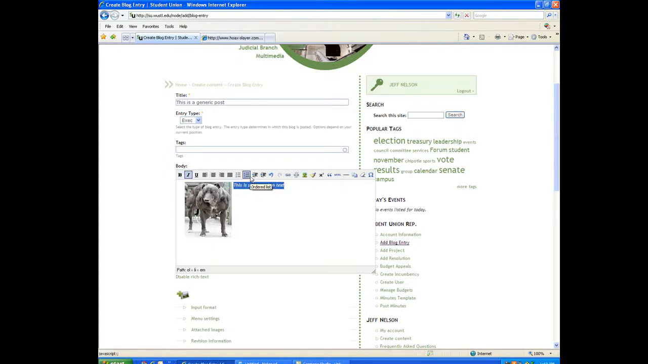You can make a numbered list if you want. You can do that. You can end the numbered list, make a bulleted list. You can do all types of things with this editor.